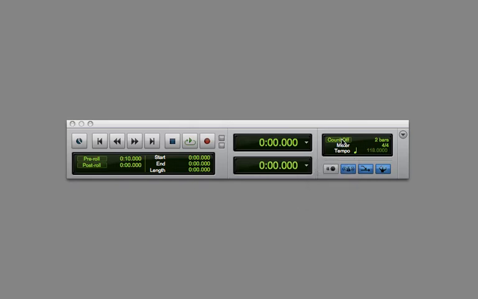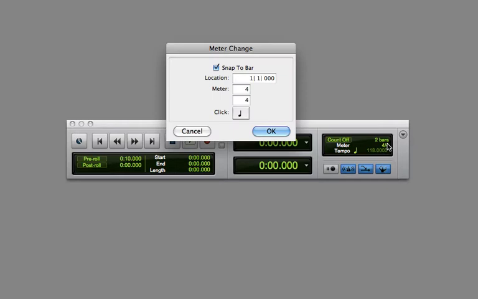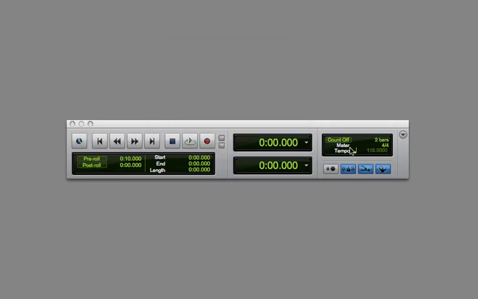The transport gives you the ability to set a count off for recording or a set number of clicks before playback begins. Below that, you have the meter option, which by double-clicking will open the meter dialog box where you can change the meter and the beat for the session. Again, you see the tempo, which works the exact same way as meter.